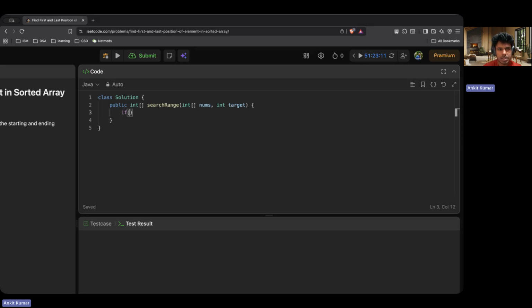So I can just check, I'll get the length of the array in a variable called n. Okay, and then we can check if n equal to 0. Then we can return a new integer array with -1 directly. Okay, and if we have some elements, then we can run our binary search logic to find the first and last position.